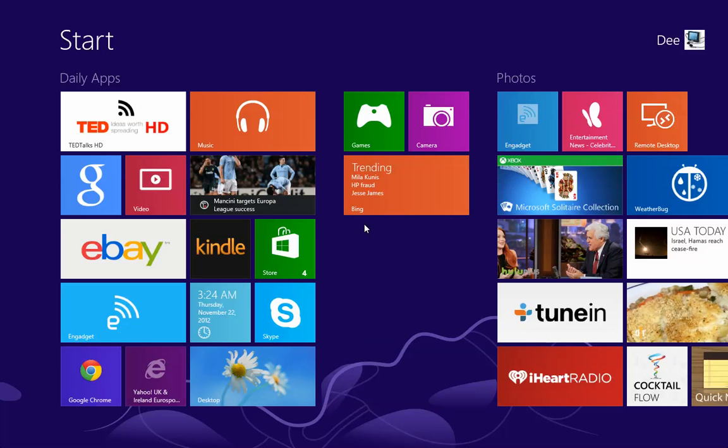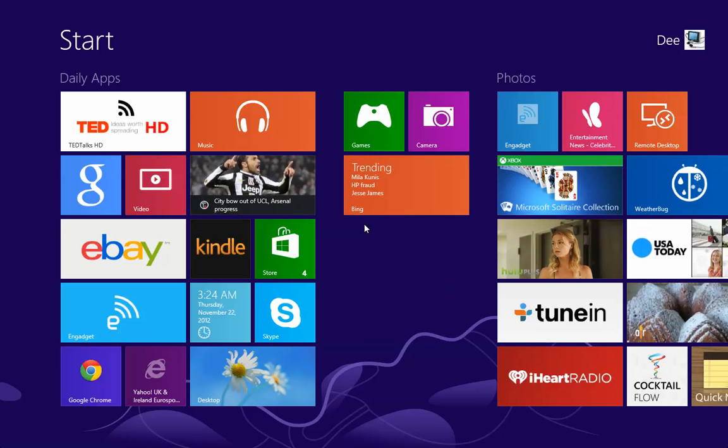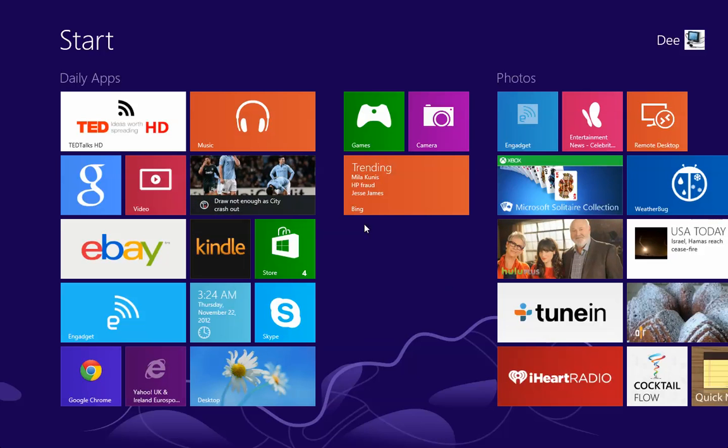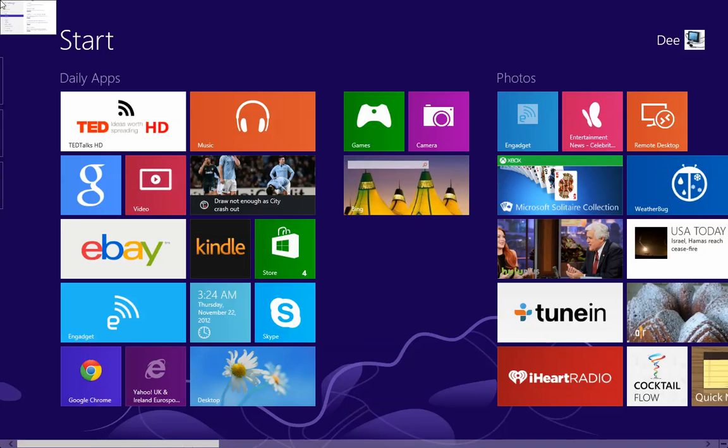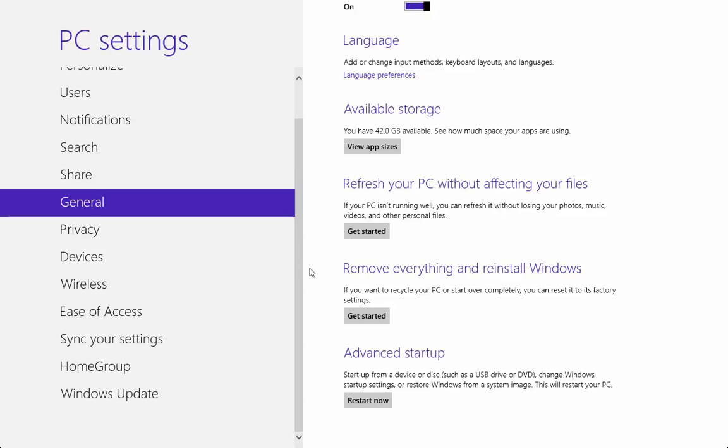For example, if I want to sell my laptop to somebody else, I have to reinstall Windows and I start looking for all the DVDs and the keys and reinstalling applications. But I think Microsoft has made it easy now, because if you go back to the general settings, you can remove everything and reinstall Windows. If you want to recycle your PC or start over completely, you can reset it to the factory settings.